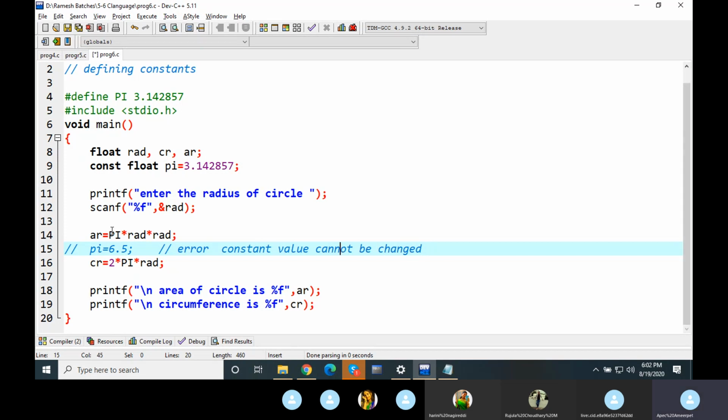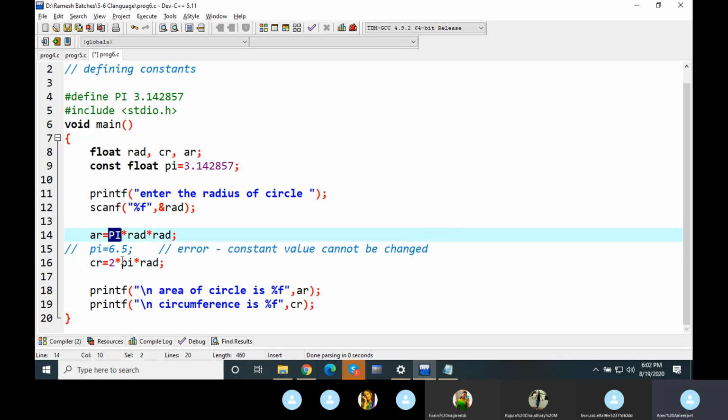Constant value cannot be changed. So that is the type of error that you have. Without this line, here I am making use of small pi. Here I am using capital PI, here I am using small pi. Both ways I can use it.